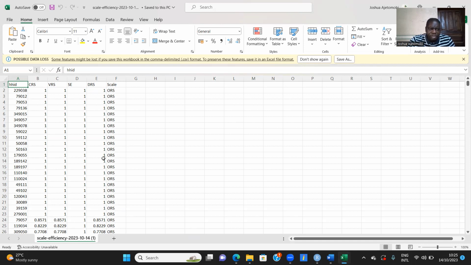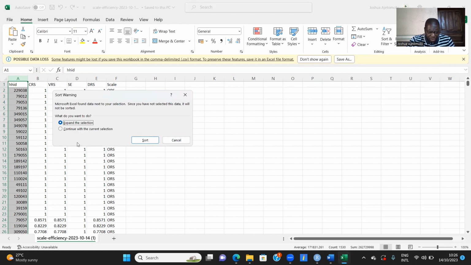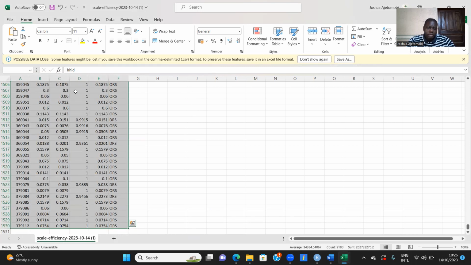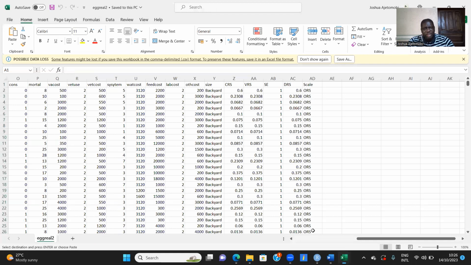So what we can do now, you sort this in ascending order, so smallest to largest. Ensure that the selection is expanded, expand the selection, so sort. Then you will copy everything here. Copy. And merge it with the air grill data. If you have done that, you will obtain this. This is how I obtain this air grill tool.